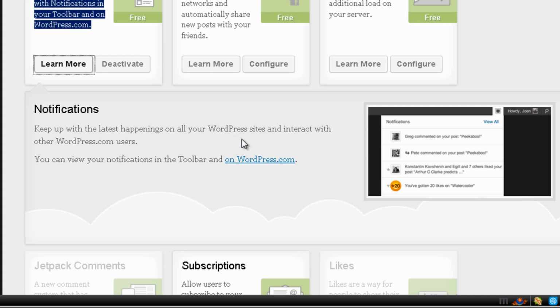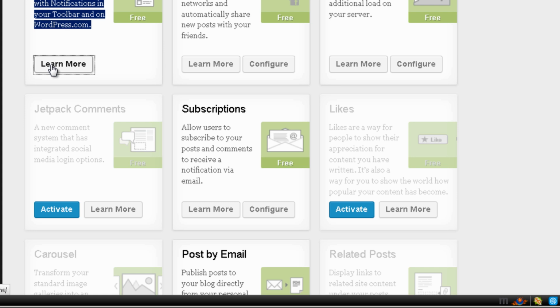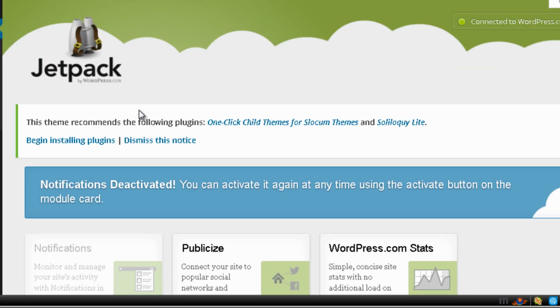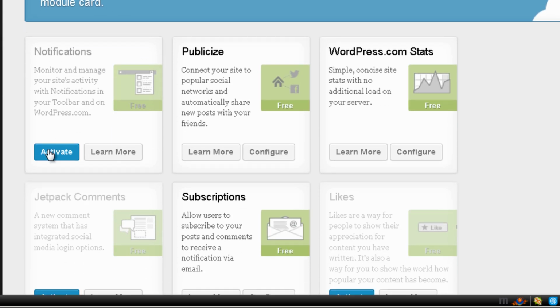And for any reason, if you don't want one of the features activated on your website, you just need to deactivate it and you just press this button. And this just appears once you actually press learn more, as you can see. So you just click on it and this feature will be deactivated from your website. Same thing goes with activate.